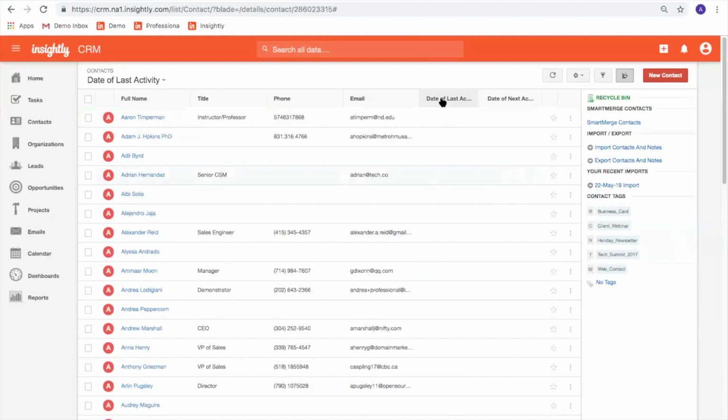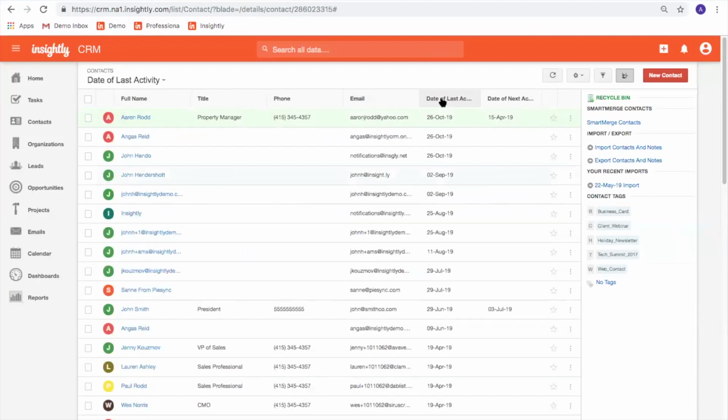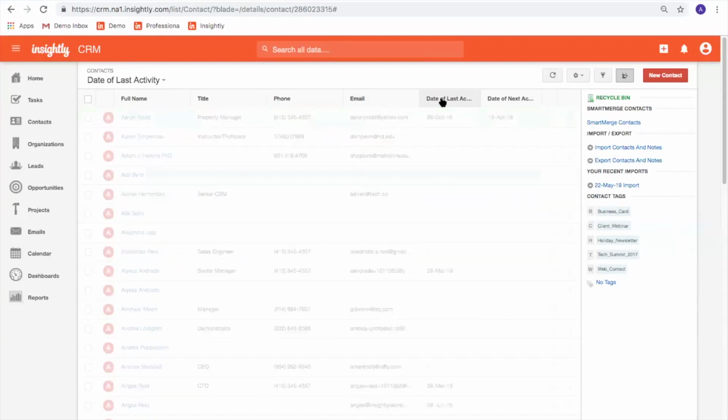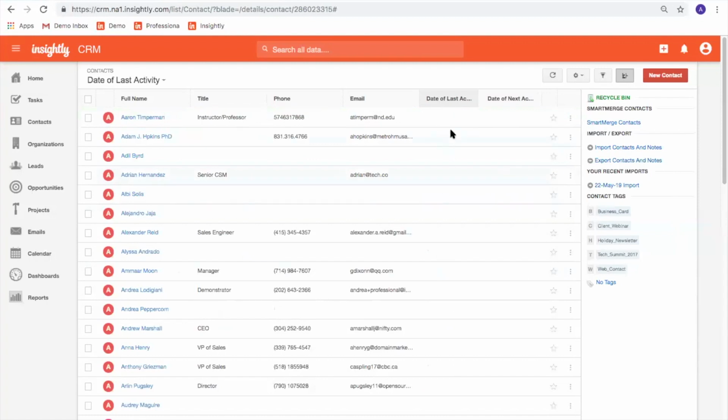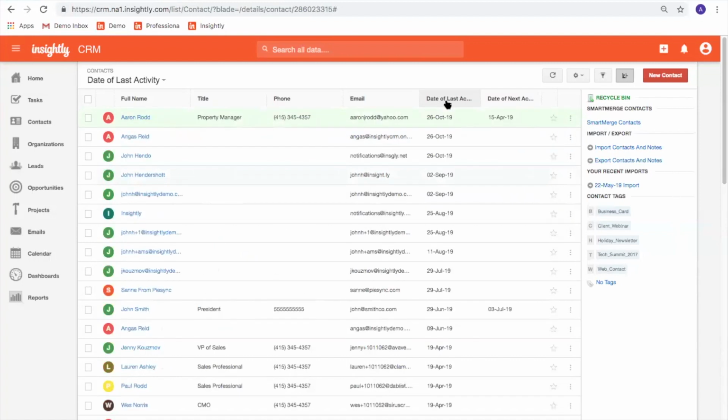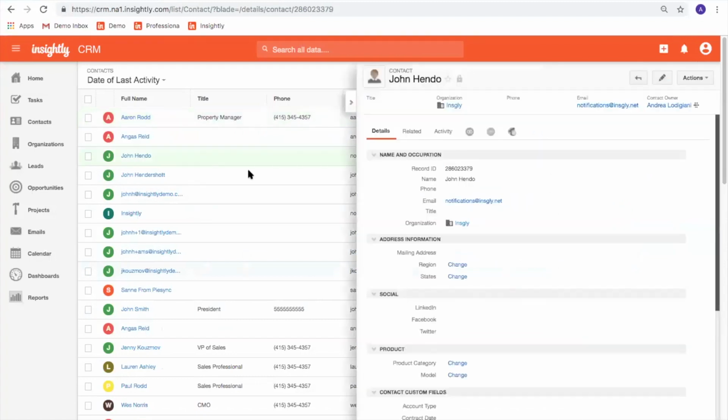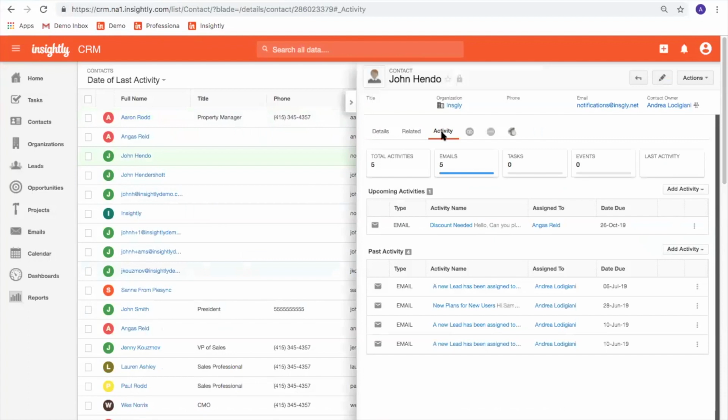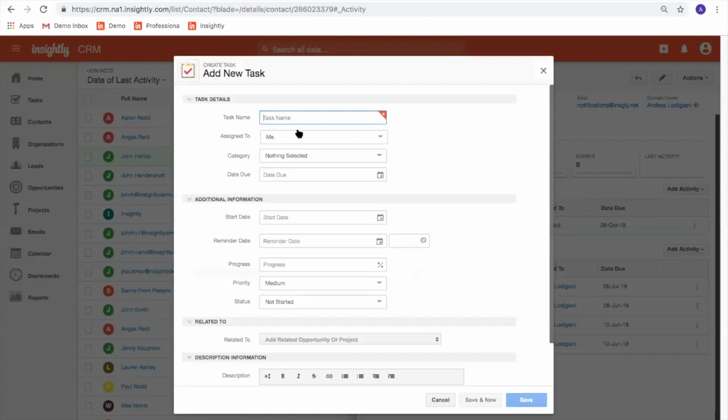All right, so if I sort by this one, I see a lot of accounts that don't have any activity at all. So those are a good place to start if I needed to prioritize who to reach out to. But additionally, I could also just see these accounts here. Looks like I need to reach out to Hendo. So if I came in here and went to the activities tab, I could go ahead and add a task for myself to follow up with a cold account.